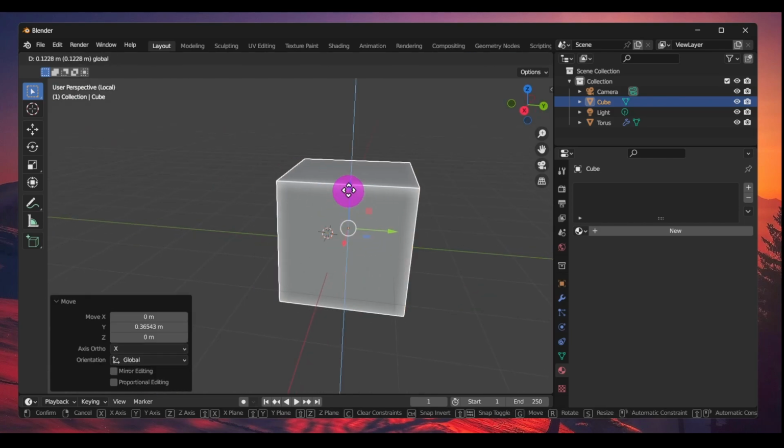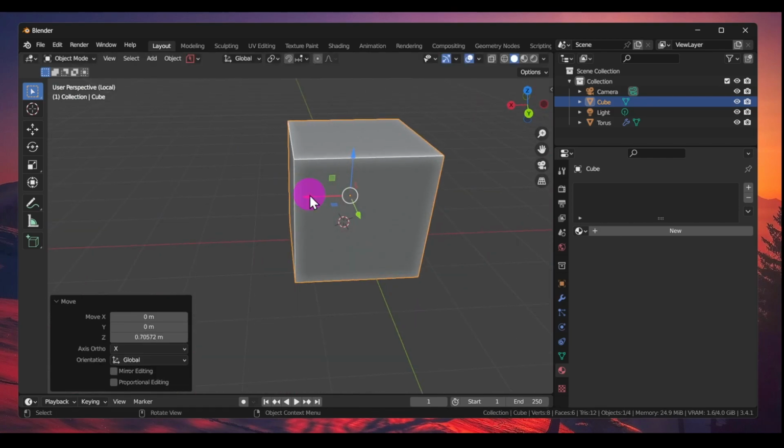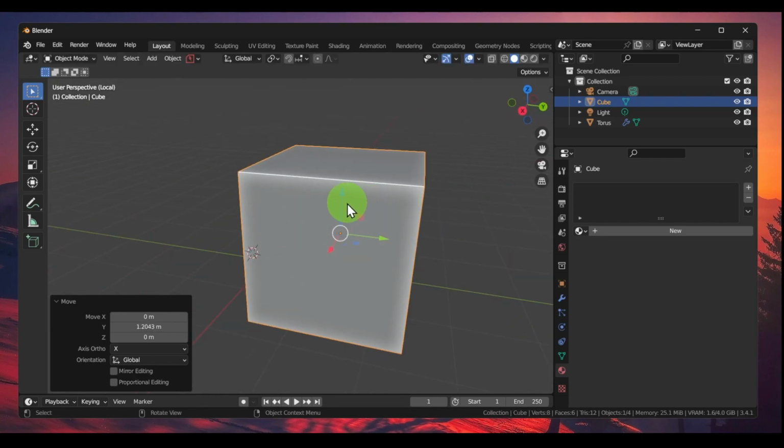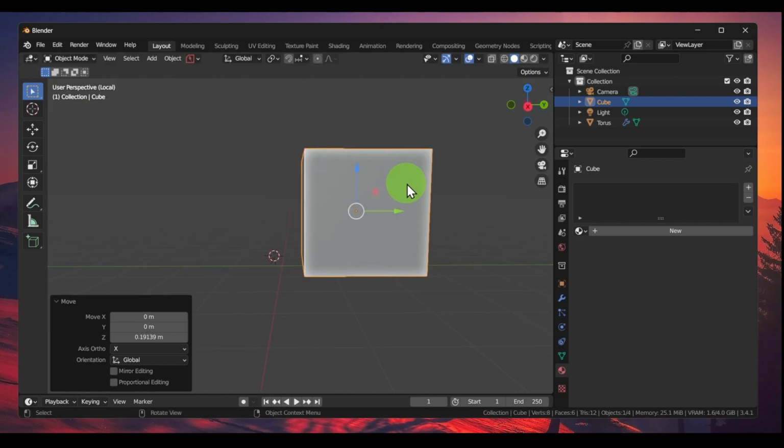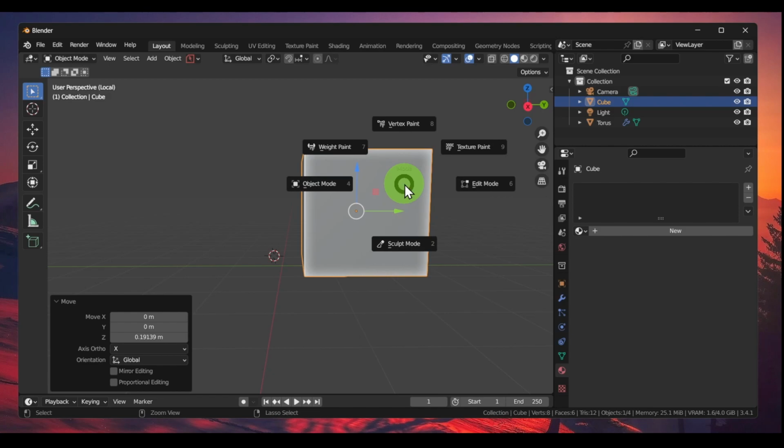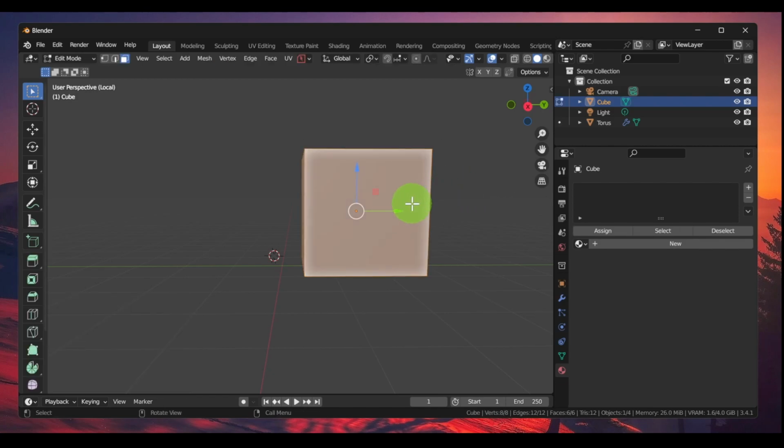So let me show you something that I learned and it's super helpful, and I decided to create a tutorial for you. So if you want to, let's go Control Tab, and now let's go in edit mode, and now let's press 1, and here we want to connect these two vertices.